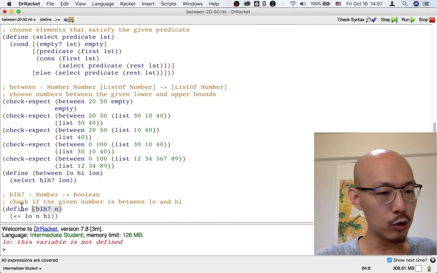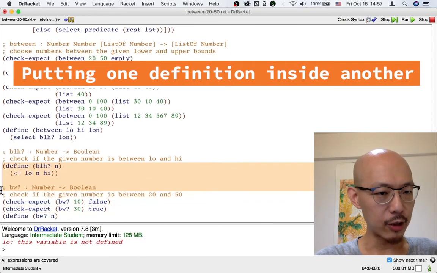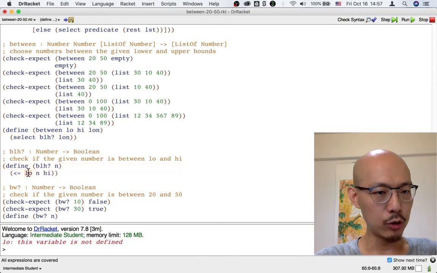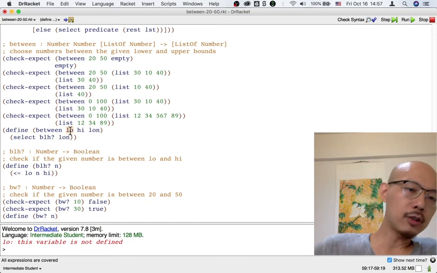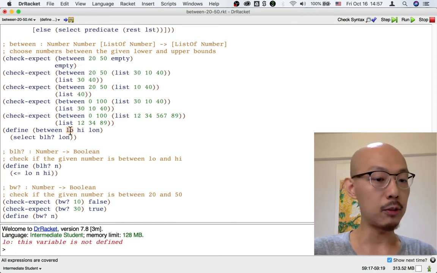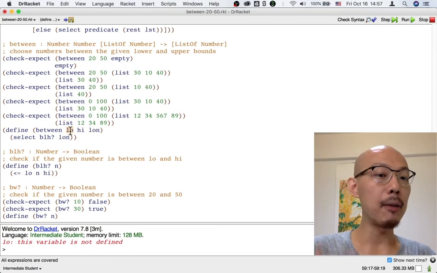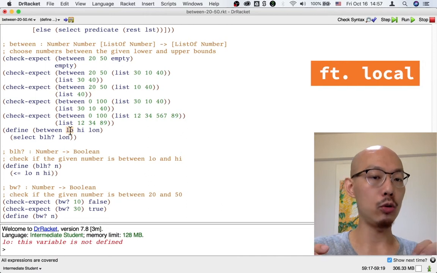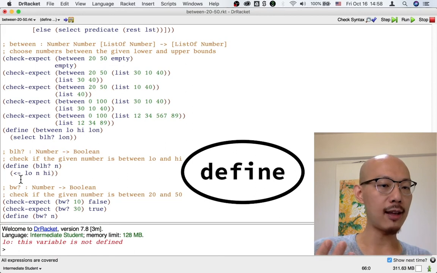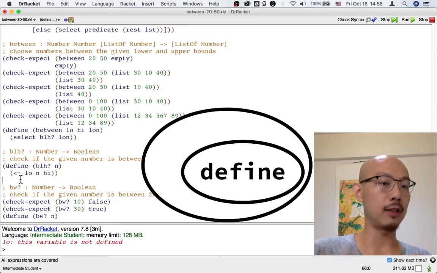It's as if we want to put one definition, the definition for blh or helper function, inside another definition because we want blh to use low, but low is an input to between. It turns out that we can do this using a feature of the intermediate student language that we haven't talked about until now. And that is the ability to make a local definition. What's a local definition? It's when we can put the definition of one thing inside the definition of another thing.